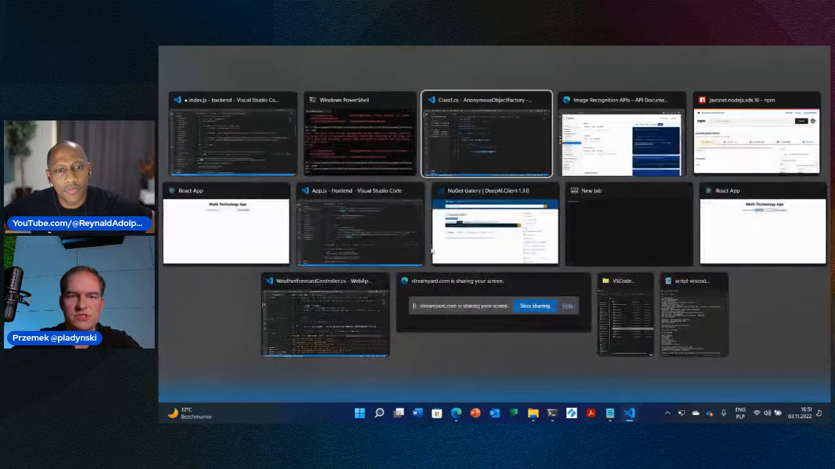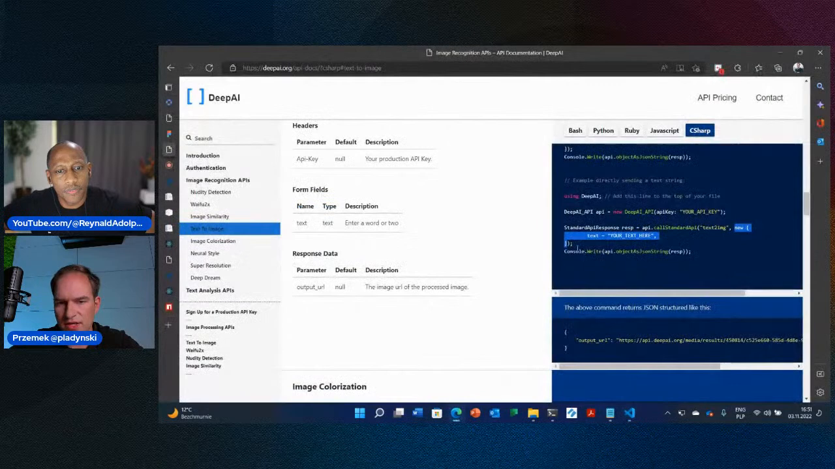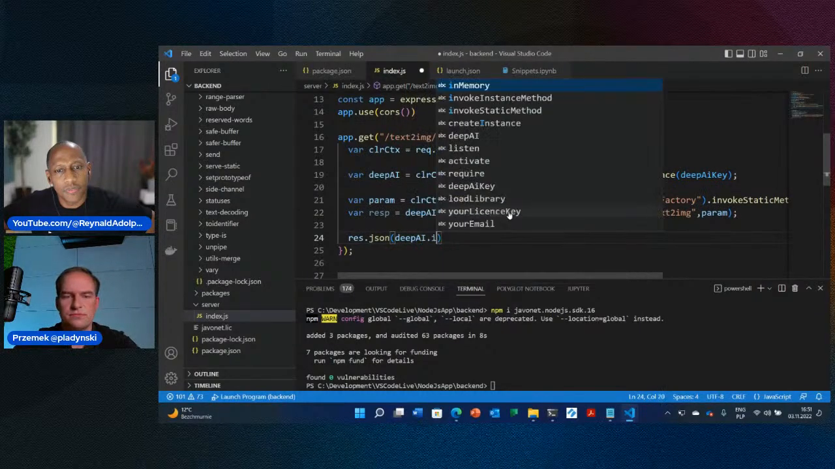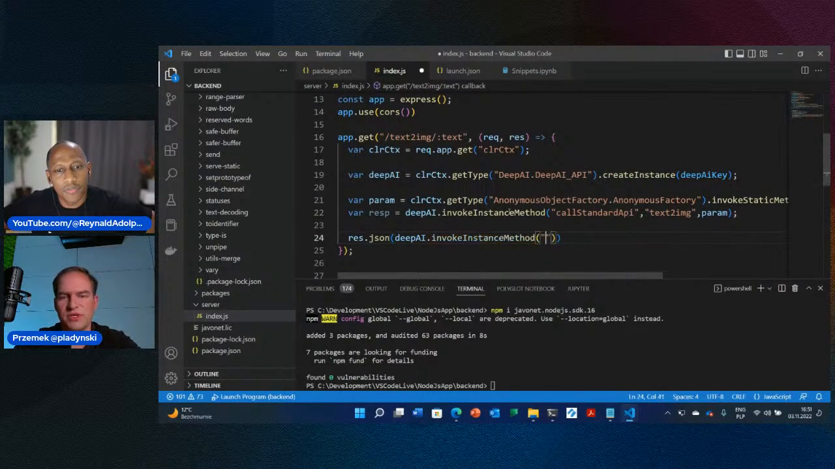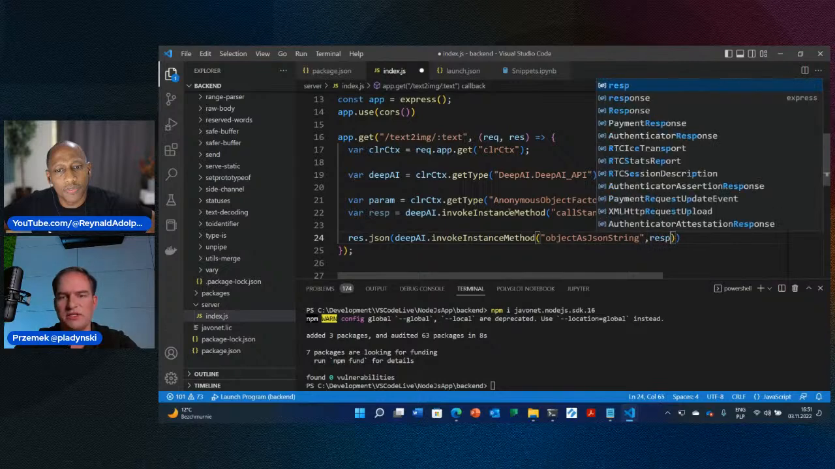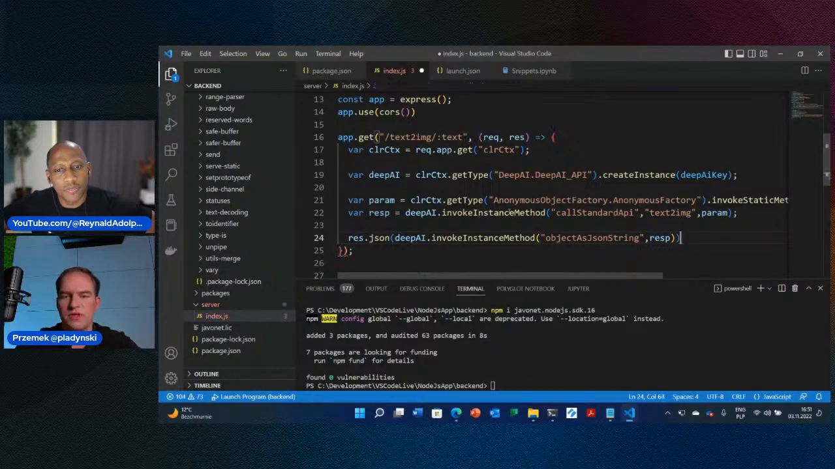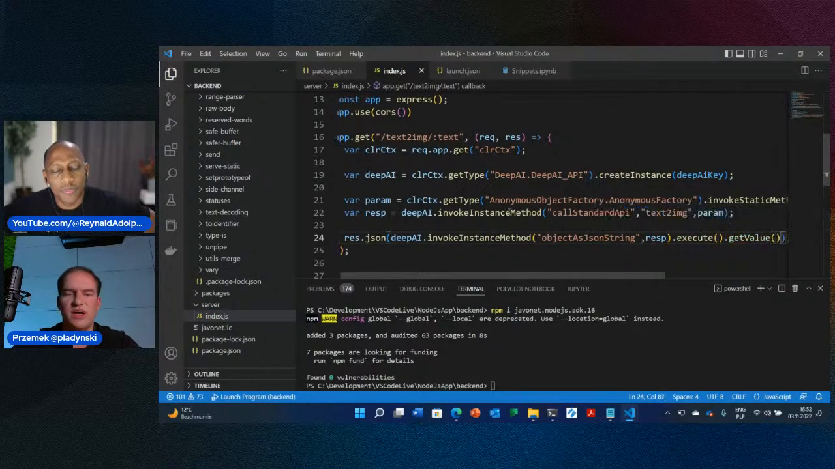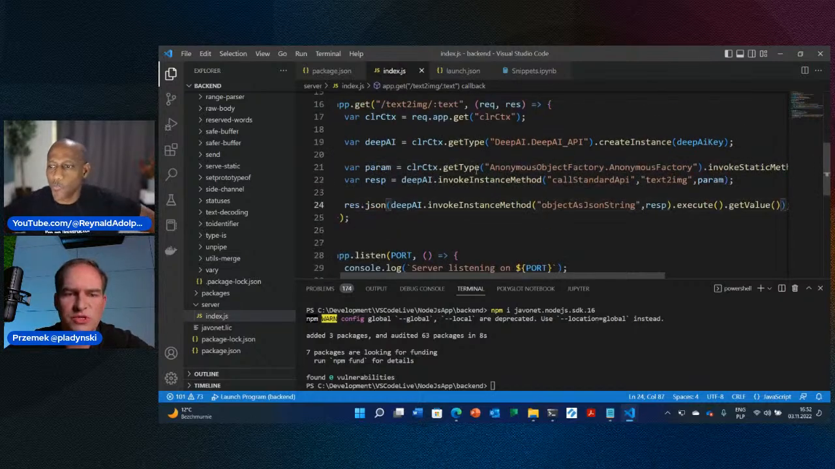Okay, that was here, the API object as string and passing this argument. This is what we received as an answer from the call standard API method. So if I go here and I say DeepAI invoke instance method, and ask that response that we got here, and ask Javonet to just execute it and retrieve the value, that should be all what we need to do.